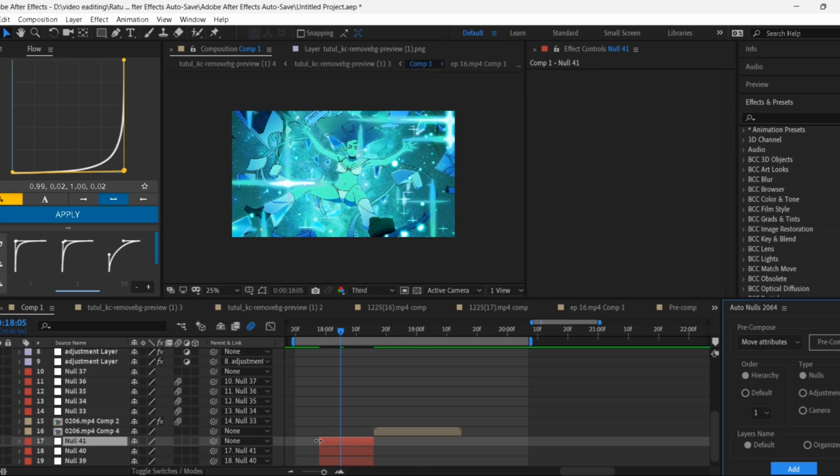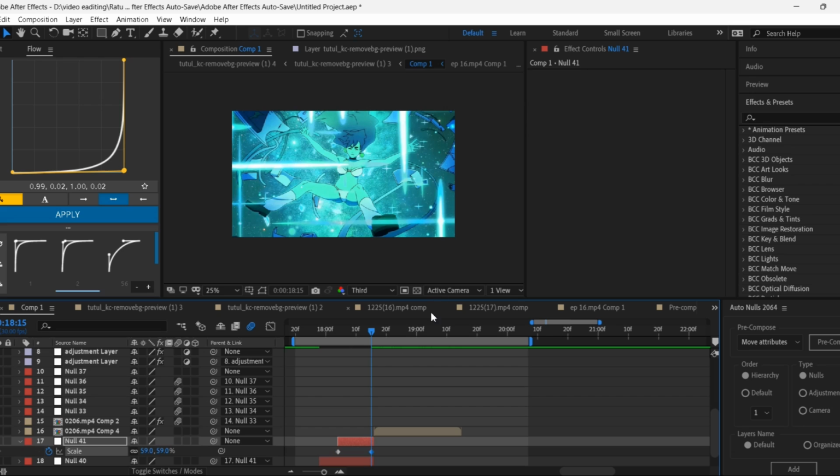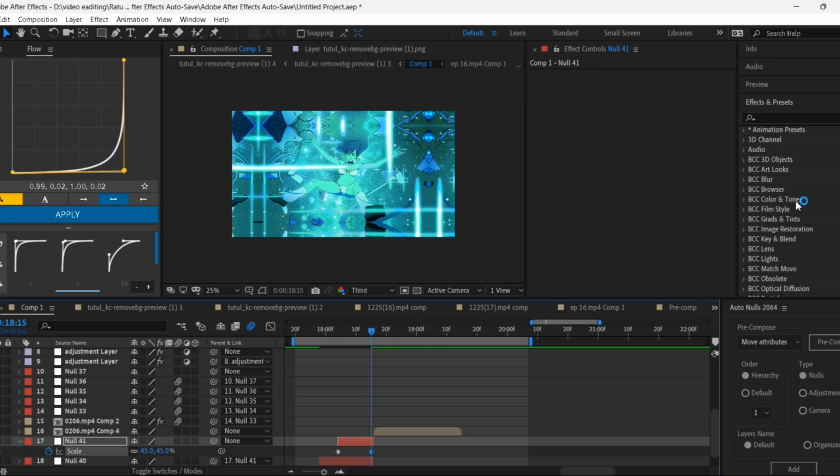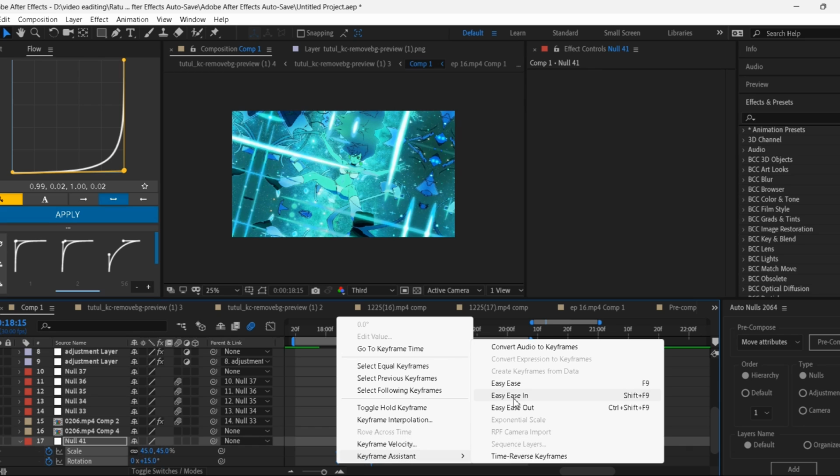Now use another null layer. Use scale 100 to 45 or 50 as you wish. And again, rotation value is 0 to 16. And now easy ease the keyframes.